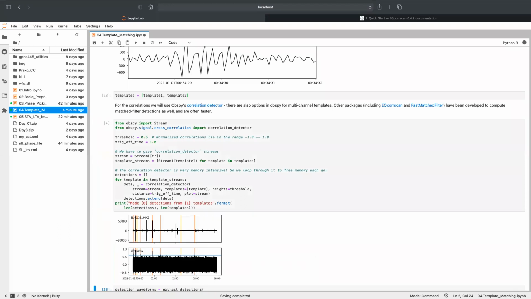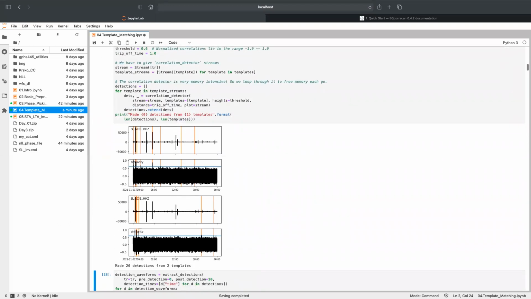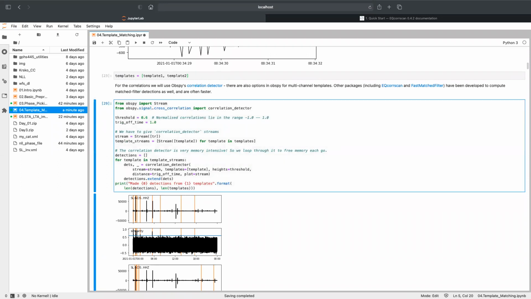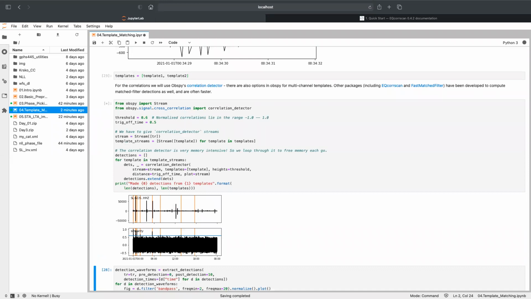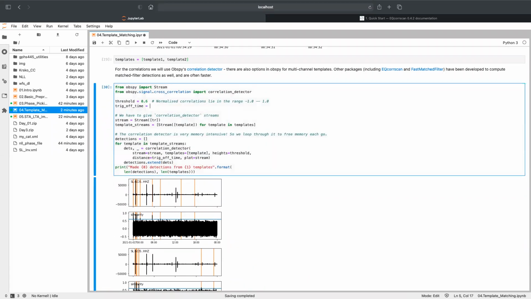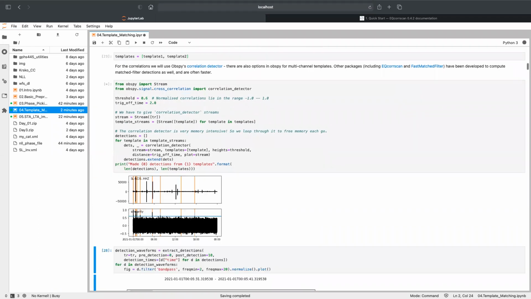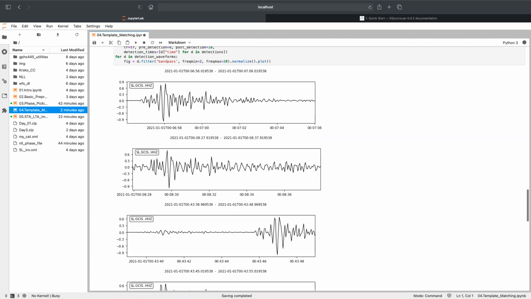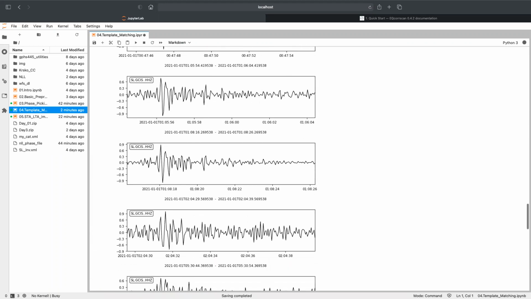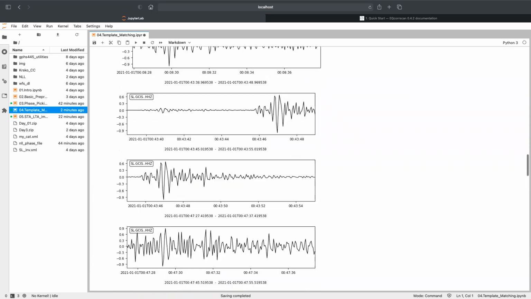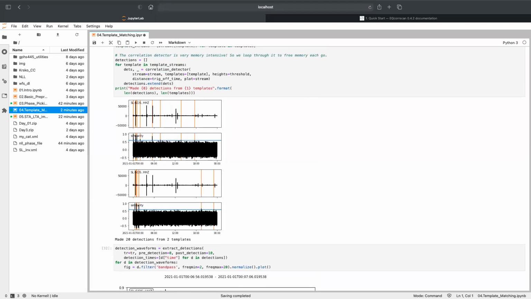And if I do this, what happens then? I get 20, and let's lower the trigger off time. Okay, so you see this template detector using just a small subset of detected earthquakes.